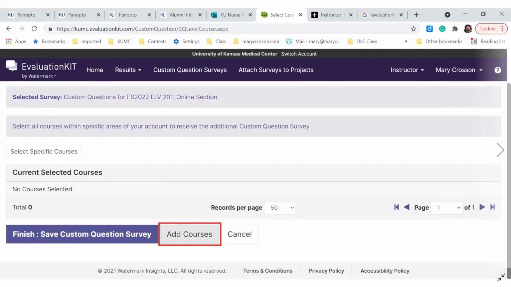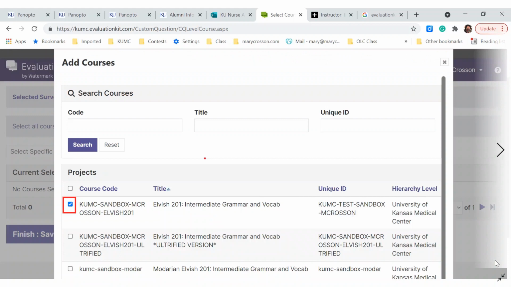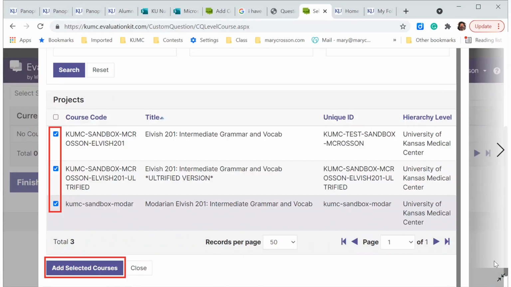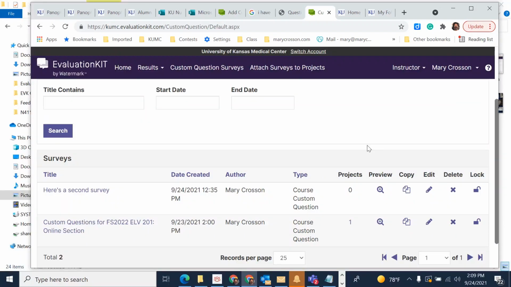Click the Add Courses button. Choose the classes you want to present the questions to, and then click the Add Selected Courses button. You can add multiple sets of custom questions to each project and assign them to different groups of courses. For instance, you might have a set for online courses, a set for clinical courses, and a set that asks students about new revisions. Any individual course you teach may get 1, 2, 3, or none of those custom question sets.